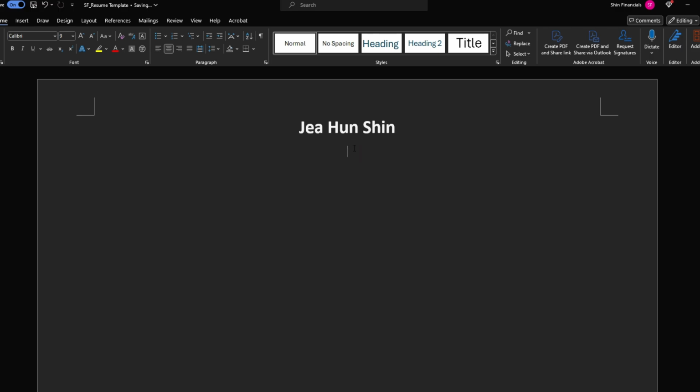You then want to provide details of how the employer could contact you. So I always recommend first write down your address, and then write down your phone number, and then write down your email, so shinfinancials.com, and then you also have the option to write down your LinkedIn if you want to. Like this. And now you have your default setting.